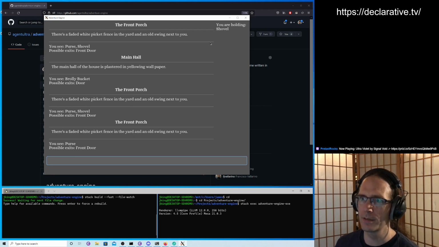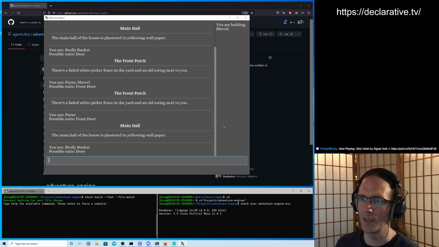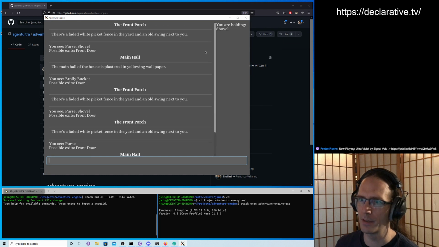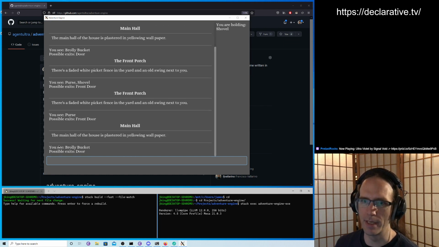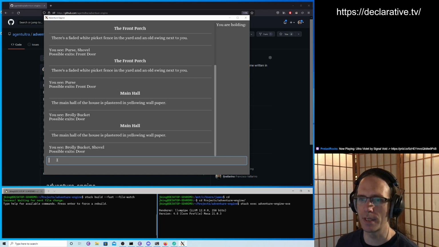And the scroll bar, when we start scrolling, is going to show up in the middle here. And if I walked through the front door again, yeah. So just this middle area scrolls. It always scrolls to the bottom, so the scene you're currently looking at is right above your input line. Good to go there. And we could drop the shovel and that kind of stuff.